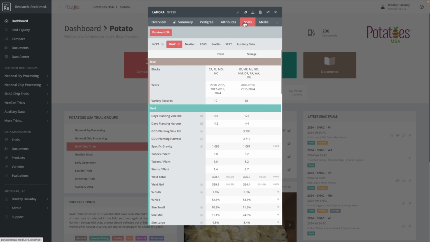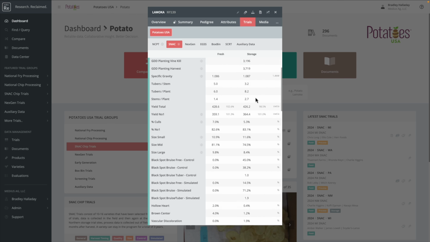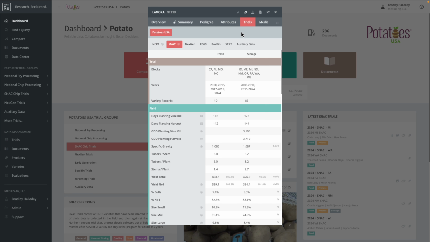If you're on the Trials tab here, you will get a couple additional options up here. You have Export Data. If you click on Export Data, this will dump all of the data for LaMocha into an Excel file for you, so you have everything available to you. And then the other one is Export as an Image. Basically, it will take a screenshot of all of this data. If you need to use that in a report or a presentation, you have that ability to do that.